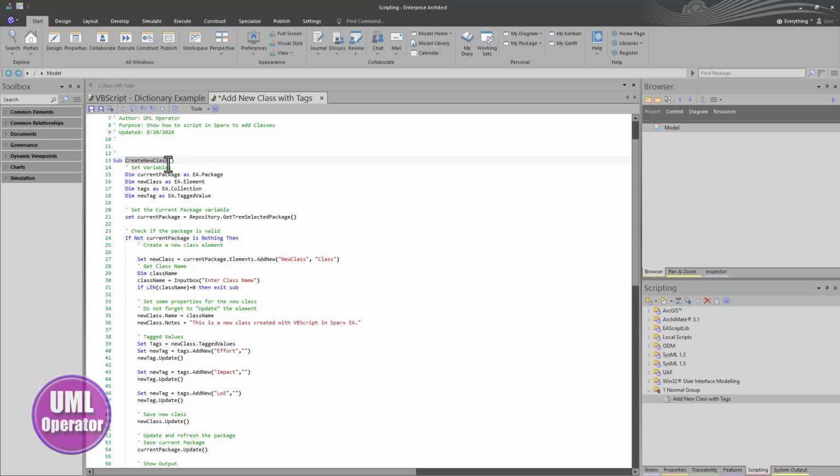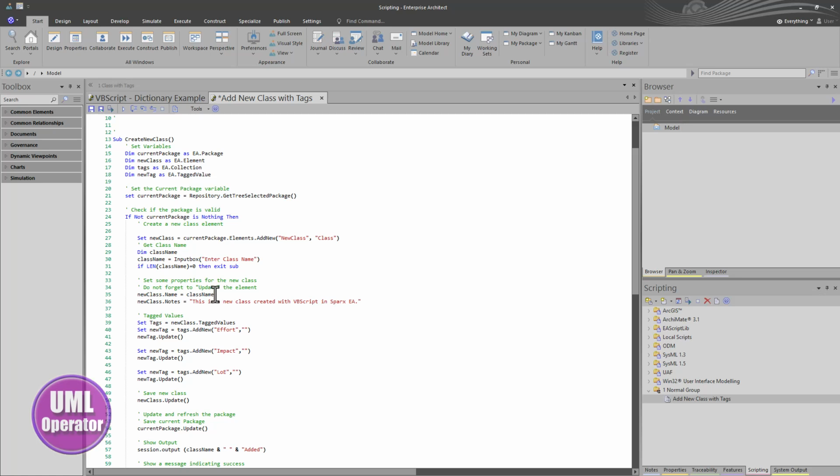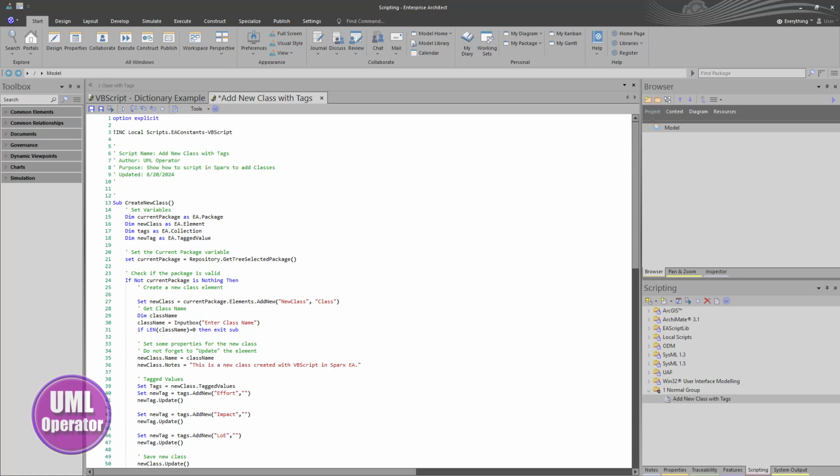Create new class. I'll copy everything except for the brackets. I don't need the parentheses down on the very end, just like that. All right. So let's see here. Have enough notes in here. Pretty good. Let's explain the subroutine.